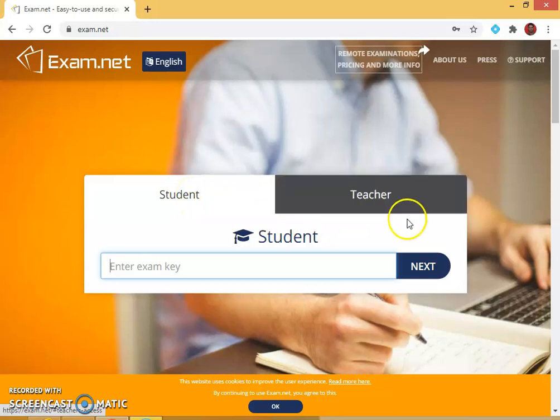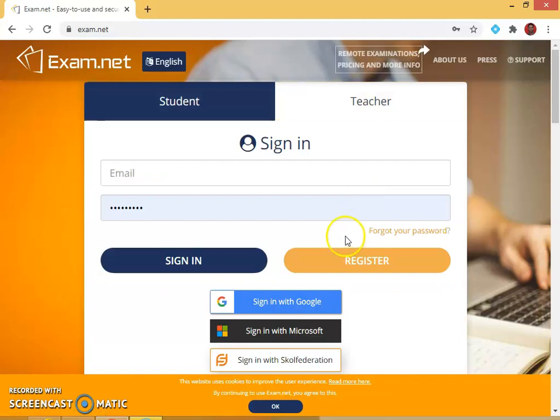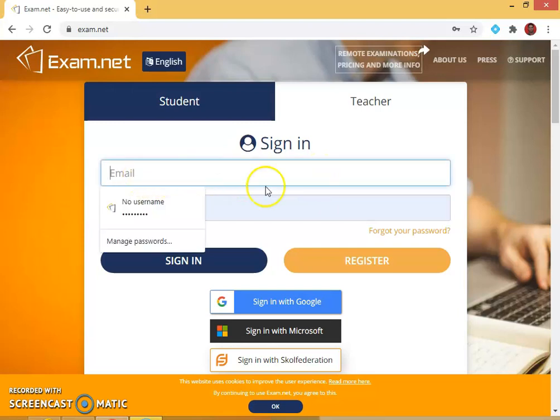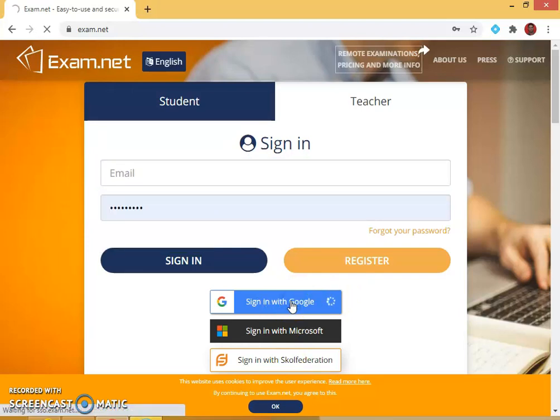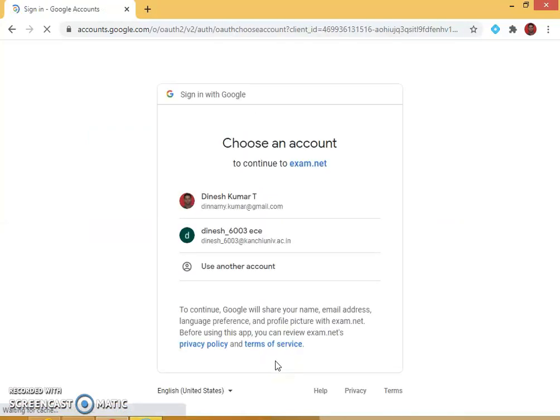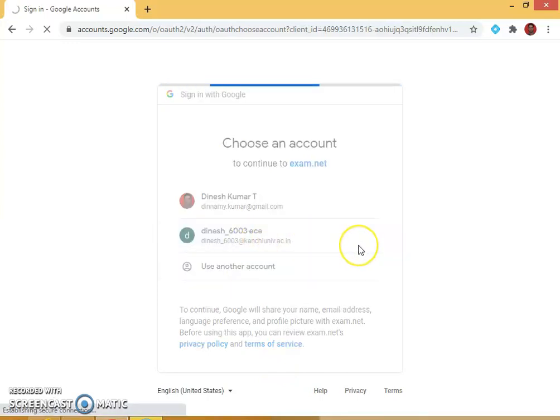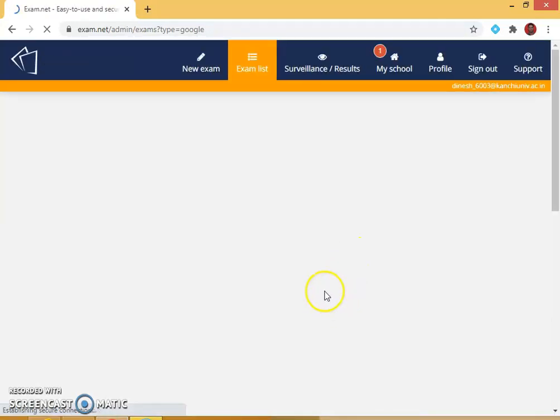So as a teacher, click on the teacher button, and if you are a first time user, you need to register using either your Google Gmail ID, or using your Microsoft, or using your school federation. So there are two options in this. Sign in with Google. If you click, you can use your school details. Since I am already registered using my school ID, I am going directly with that.